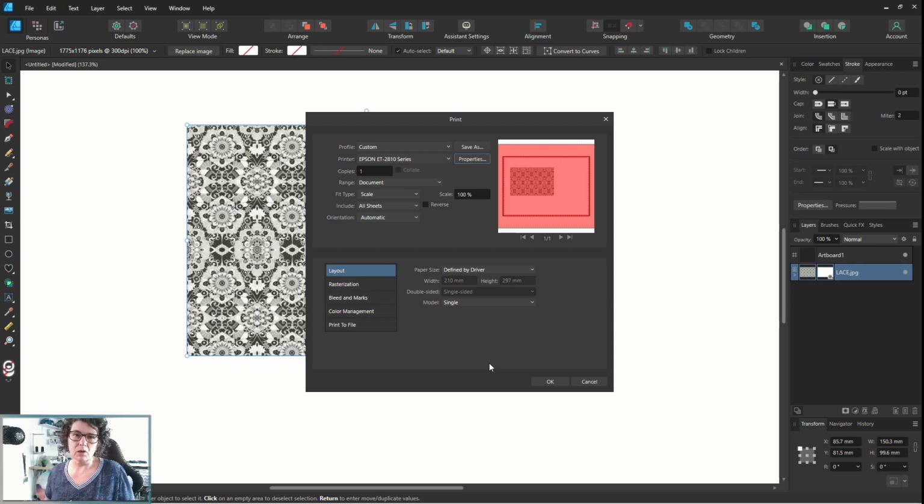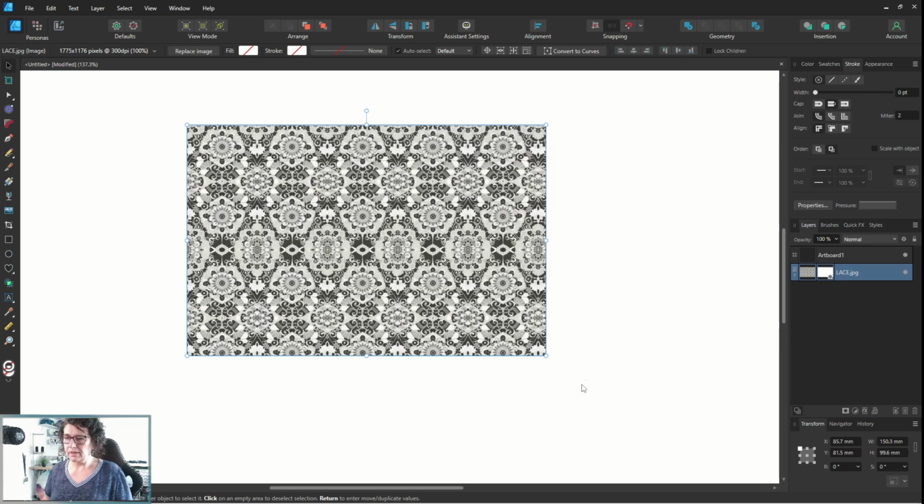If that's something that is required, I can let you know what I use, but it doesn't necessarily work for everybody because printers are very different. So then we want to come down to Range, because at the moment it's trying to print our whole piece of paper, or our whole artboard. So we want to come down to Selection Only. Then we want to have Scale at 100%. And as you can see, that is just going to print that piece in the middle of the paper. So then we would just push OK to print.